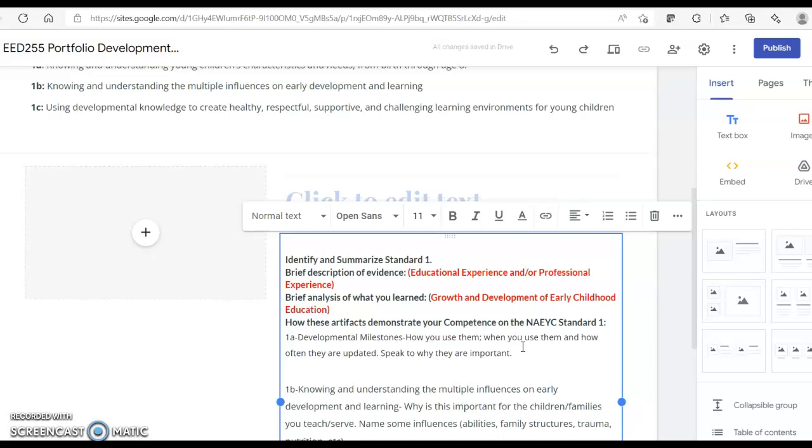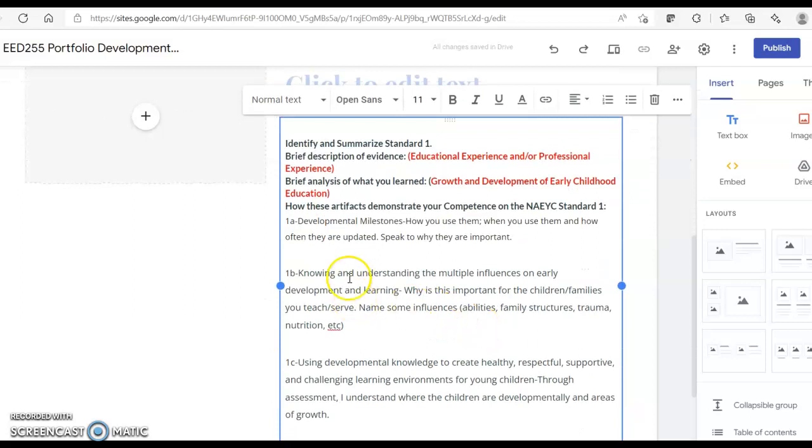So when you add it, just kind of think of, for 1A, summarizing that 1A. So developmental milestones. How are you using them? When do you use them and how often are they updated? And speak to why they're important. And then 1B, knowing and understanding multiple influences on early development and learning. Why is this important for children and families that you teach or serve? And then name some influences, abilities, family structures, trauma, nutrition, etc., that play into the development of learning.